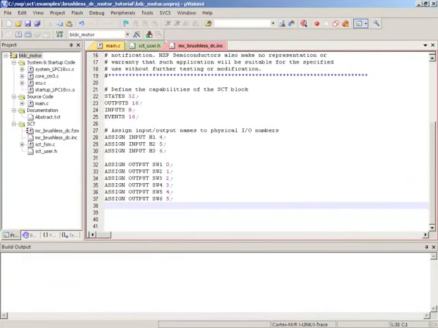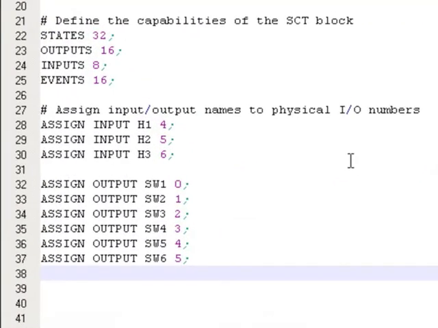Let's have a look at the relevant files we still need to edit. In this case, it will be the mcbrushlessdc.inc file, the include file that maps the logical names for our input and output signals to the physical outputs and inputs of the SCT. For example, we specified the input Hall sensor signal H1 to be linked to the SCT input number 4, and we assigned the output for the switch number 3 to be the SCT output pin number 2.